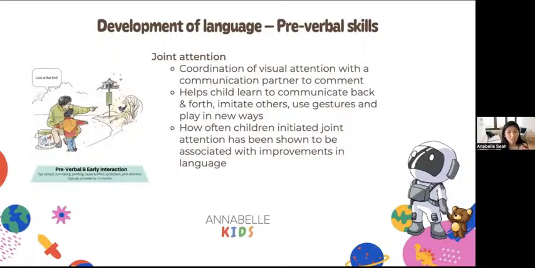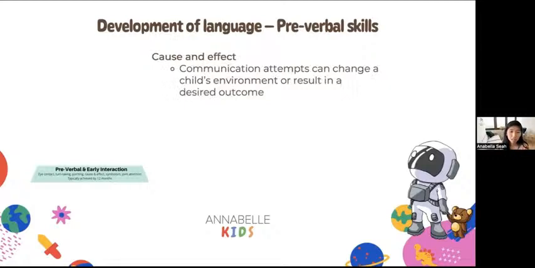And why joint attention is important is because it helps children learn to communicate back and forth, imitate others, use gestures, and play in new ways. And what the evidence shows is that the frequency of children initiating joint attention is associated with improvements in language. Okay, and cause and effect is the next important pre-verbal skill.